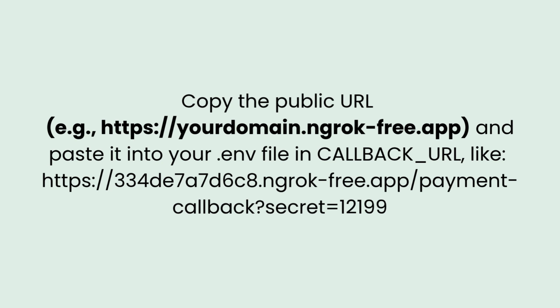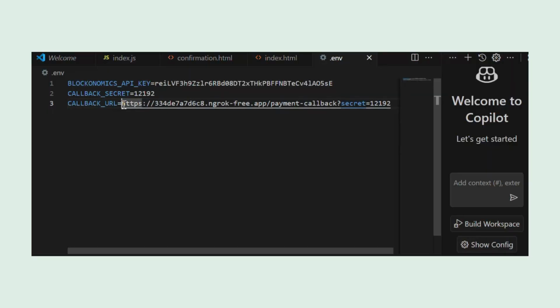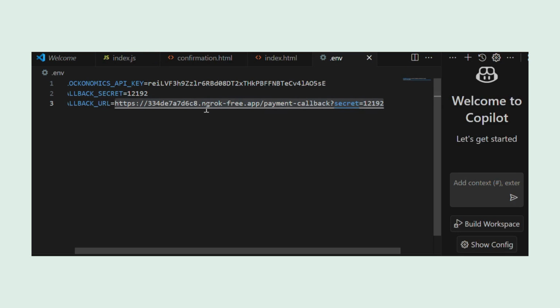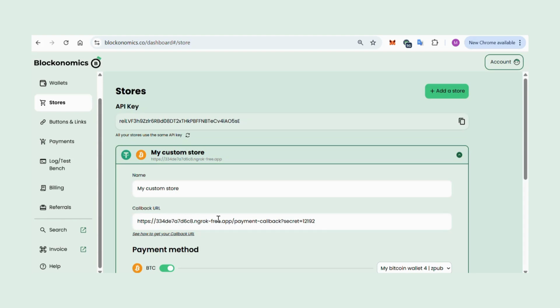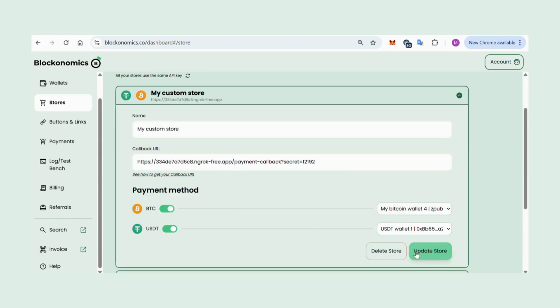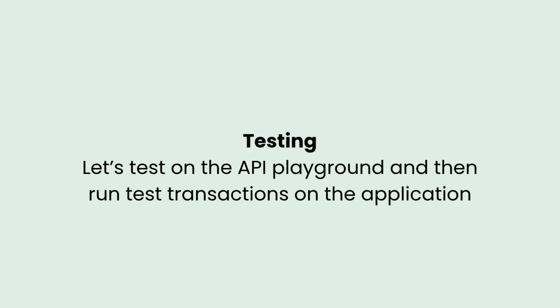Copy that public URL and paste it into your .env file as your callback URL. When pasting the URL, make sure to include the entire path. Don't remove any suffixes or segments. Now, take that full callback URL and drop it into your Blockonomics store settings. Then update the store.